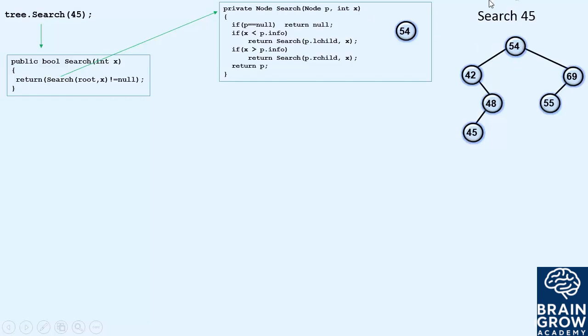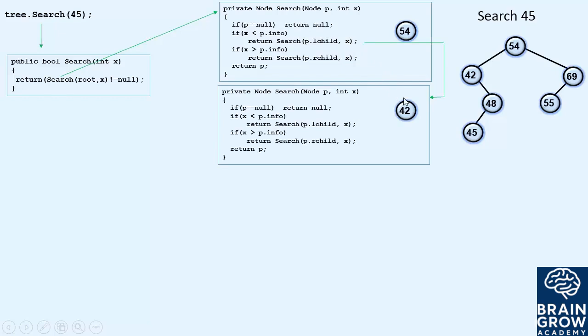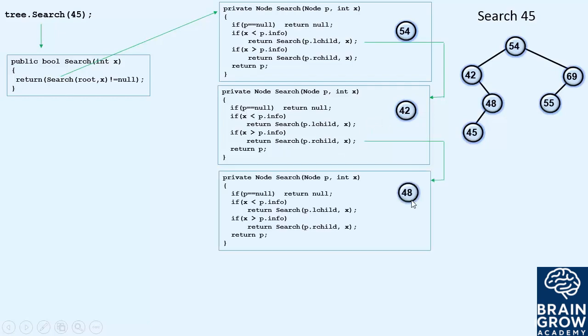Now 45 is less than 54. So search will be performed in left subtree of this node 54. So search will be performed in this subtree. So search is called with left child of p, which is 42. Now 45 is greater than 42. So search will be performed in right subtree of 42. So this recursive call executes.